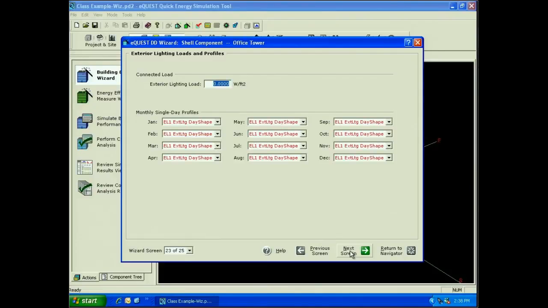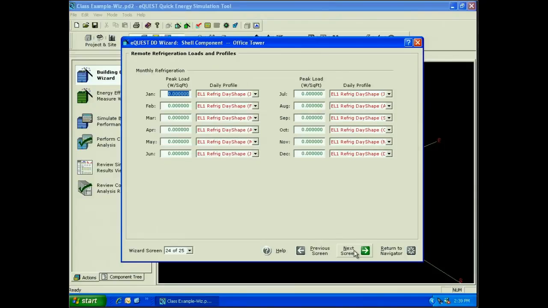And the schedules here are for the different months of the year, because they're based on the amount of daylight for those particular months, because that changes throughout the year. Then onto the next screen, this is for the refrigeration loads. These can change from month to month, and you can also have a different schedule for these from month to month.